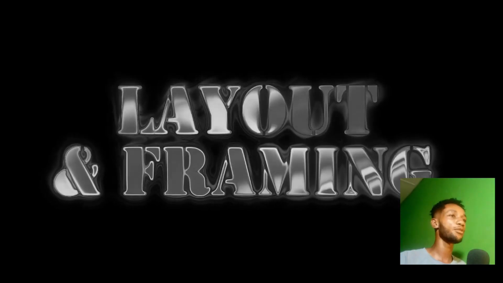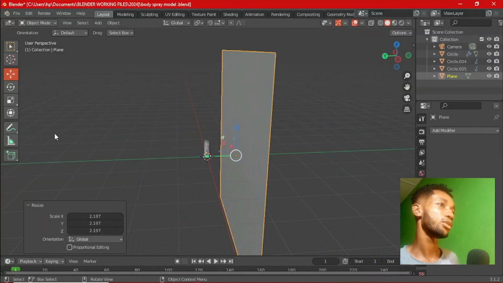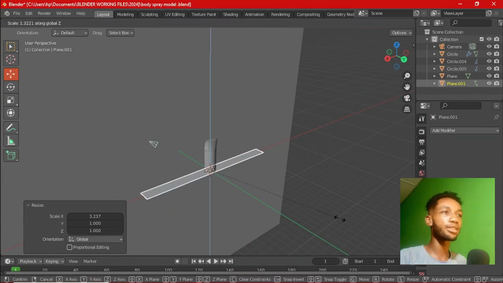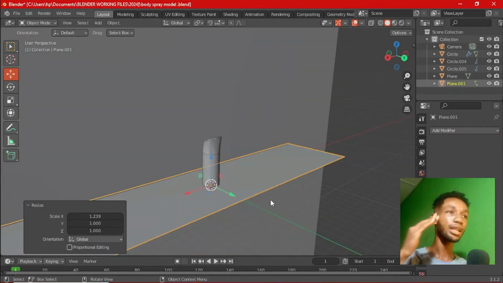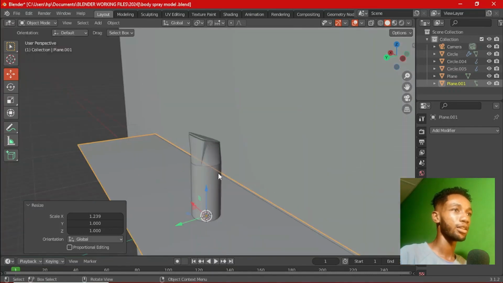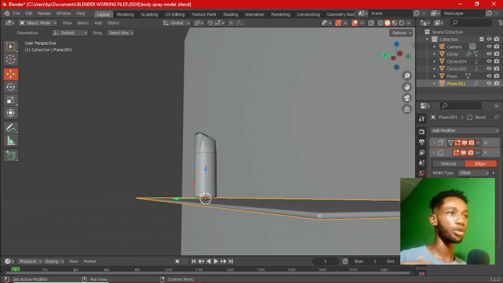So yeah, it's time for our layout and framing. You see the modeling was actually quite easy, so let's go to the layout and framing. For the layout and framing, I didn't really do much. I didn't model much. I have a couple of assets on my PC, so I just imported them. But at this point, I was just trying to create a base for the product to sit on.